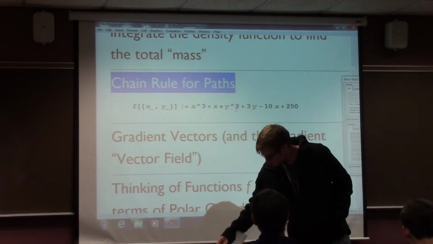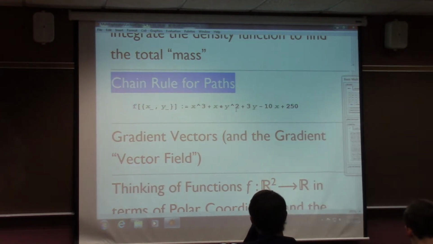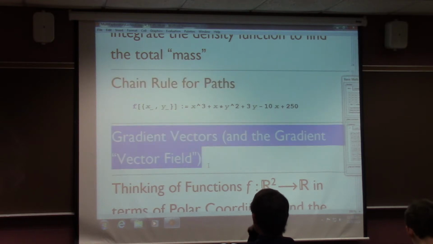Paths that we'll talk about, and that's sort of a general kind of thing that can be used to understand functions of more than one variable. We will review gradient vectors and talk about something called the gradient vector field, which essentially is plotting a bunch of gradient vectors all at once.